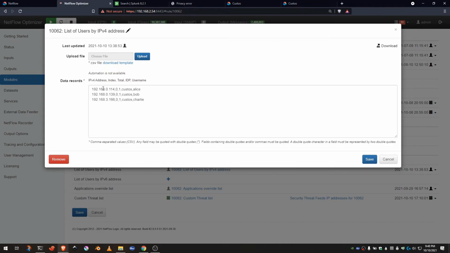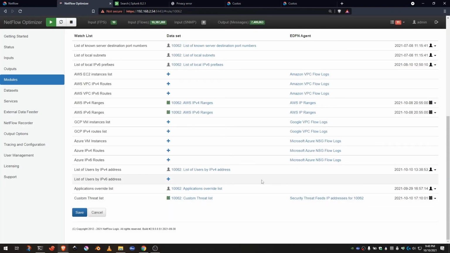Here, I've assigned some users to a few IP addresses reported by Cubro's Custos software for the purposes of the demo. When these IPs are detected in the flow records, NetFlow Optimizer will add the user data to the output such that we now have an active user associated to the session in question.